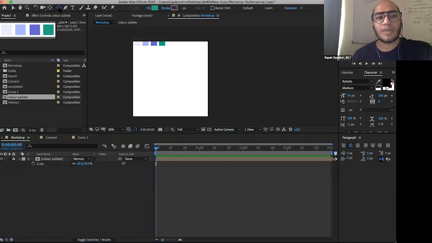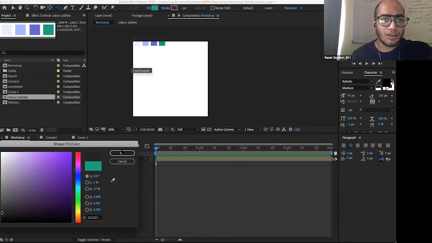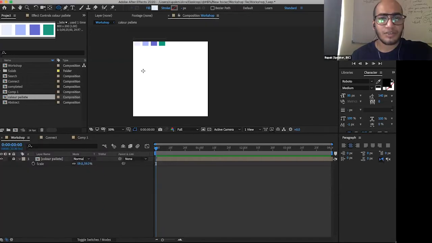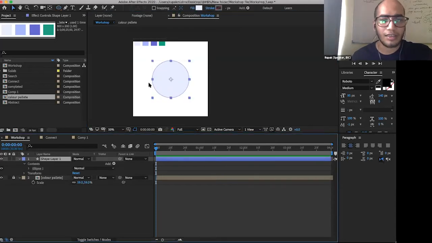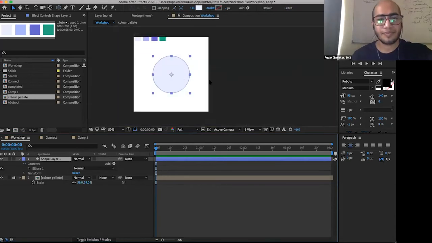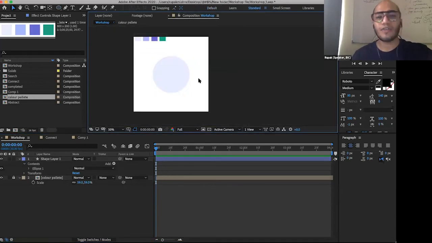Okay, we'll select the shape layer. We have already ellipse tool selected. We'll go ahead and change the color to our very first option. We have selected the color from the fill layer above, just at the right top of the composition, and we'll draw a circle. Yes, I think the anchor point is in the center. Yes. And now we need to.